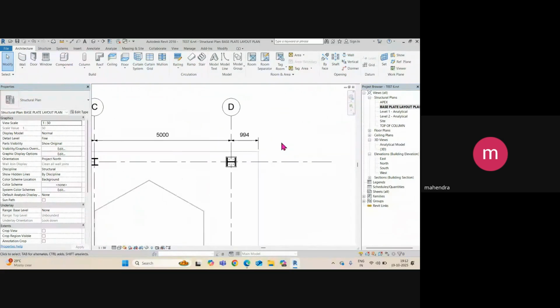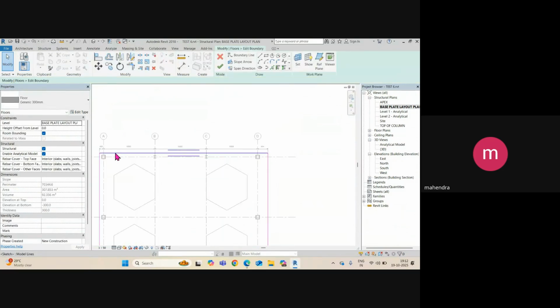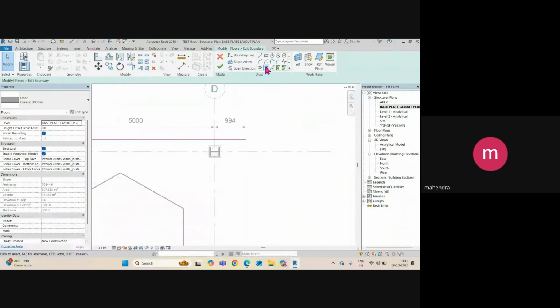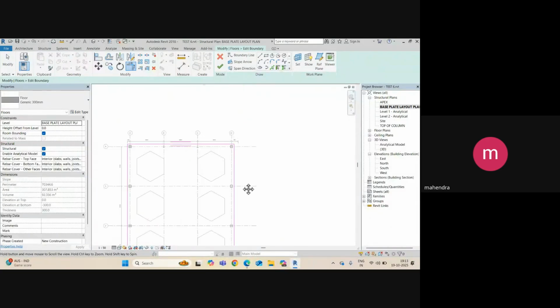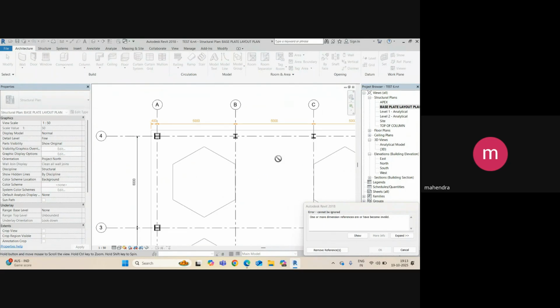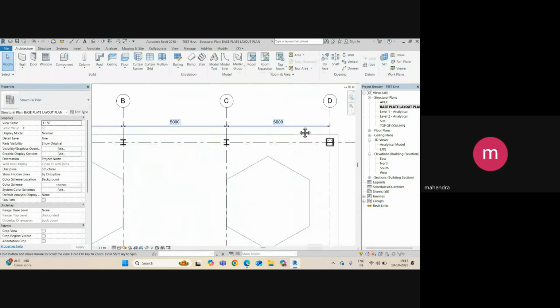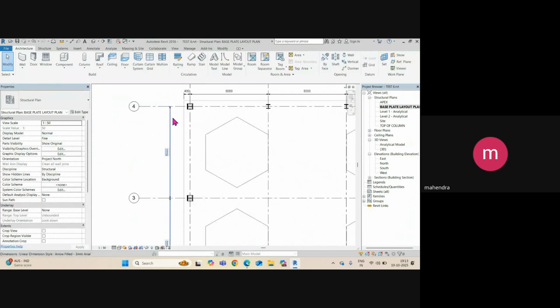Oops, here 400. So this should be 400. So delete this and use this option. Add your offset 400, and trim this line, then trim this line, and say complete. This dimension will be deleted because our one dimension is deleted here, so say remove. So you can continue this dimension. Select and you can continue.